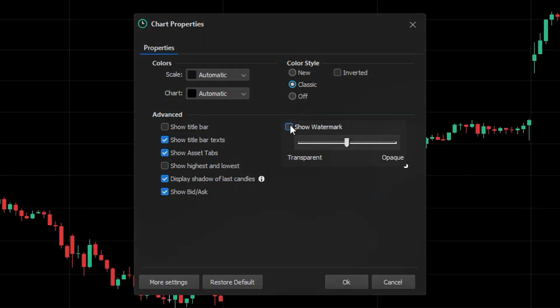Finally, here in Show Watermark, you can adjust the transparency of the watermark in the background of your chart. To save it, you just click OK.